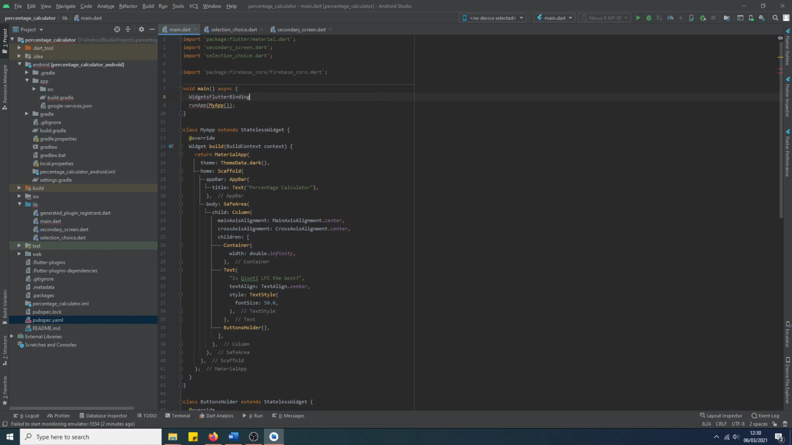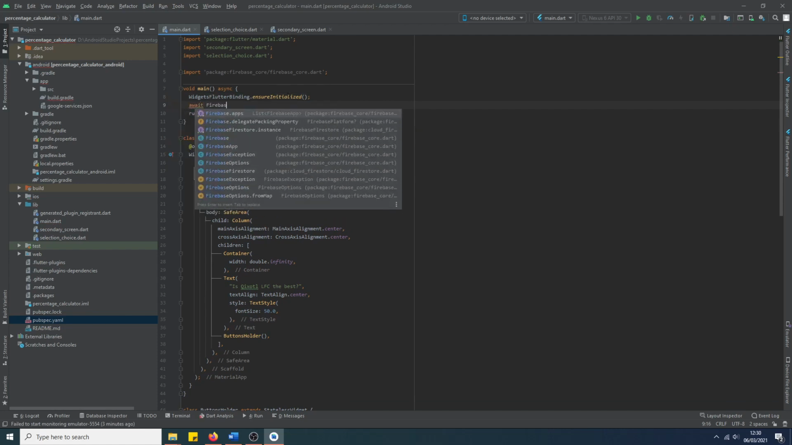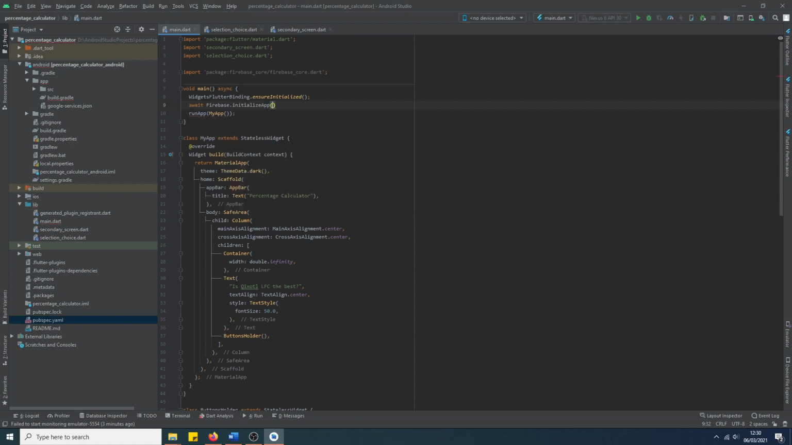And then first of all we need to do WidgetsFlutterBinding.ensureInitialized. We need to do that first before we initialize Firebase core, and then we'll say await. So await Firebase core. Yeah, so await initializing the app before we actually run the app.